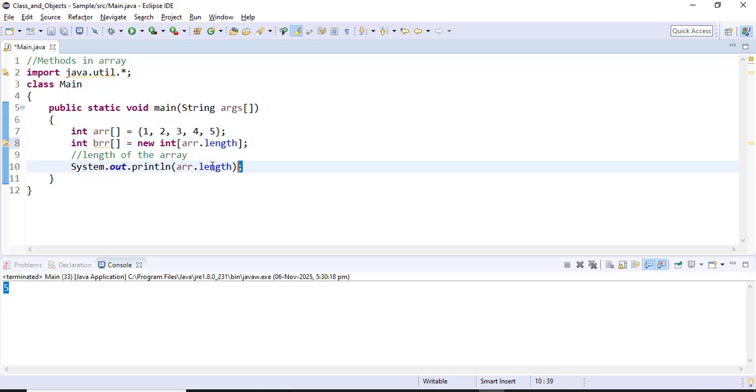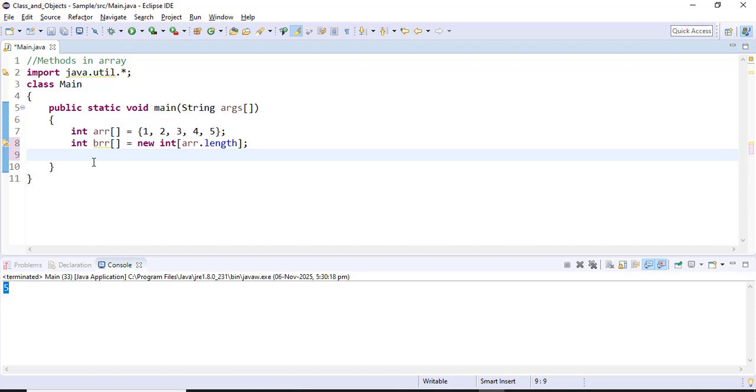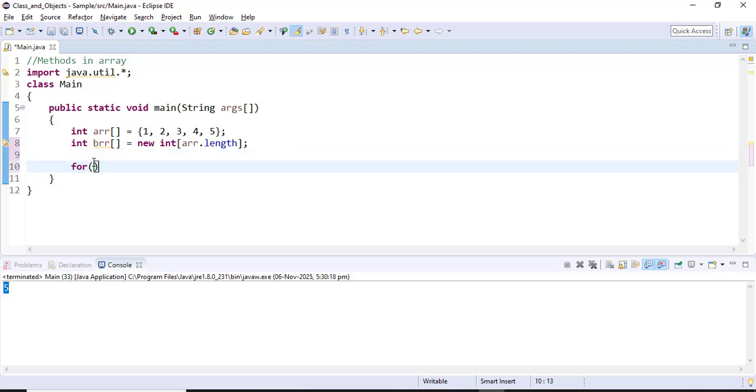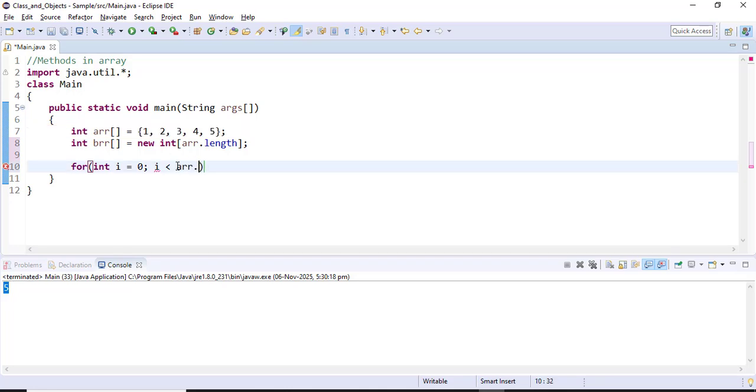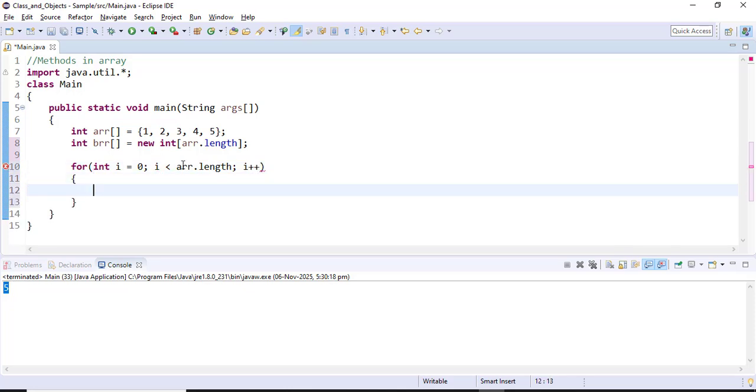Now I want to copy the elements. So I'll start the iteration. int i is equal to 0, i less than arr.length, i plus plus. I'm going to iterate the array arr, take the elements one by one from arr and copy them in the array brr. So brr of i is equal to arr of i.